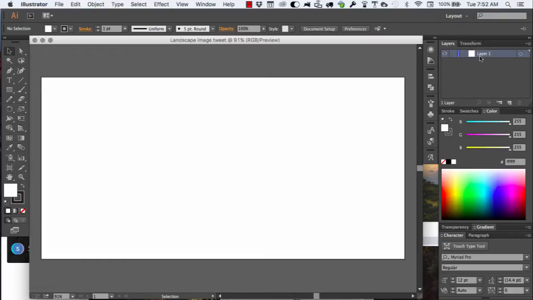The next thing to do is to create some layers. So here you see there's a default layer. If I double click on that, I can change the name and just hit enter to finalize it. Next one I'll make gradient, and the next one I'll make text.